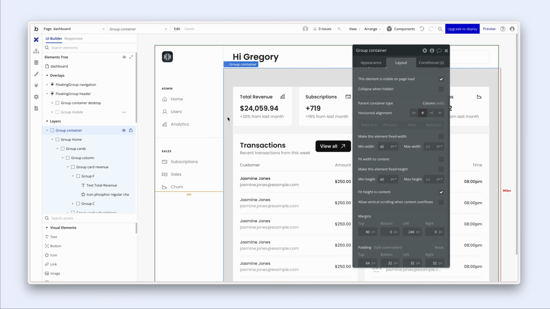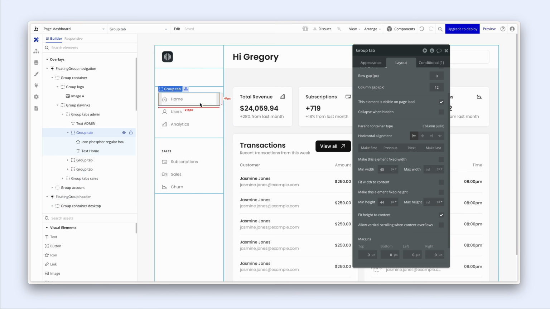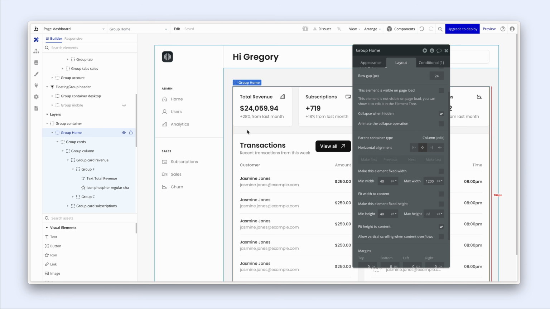But then we have another group inside, and that would be the group Home. So these are the ones that are collapsed when hidden, and these are the ones that we would show if we click on these navigation links. So if I click on Group tab User, then I would hide Group Home, and I'd show a Group User. And we'll talk through the best strategy for this.